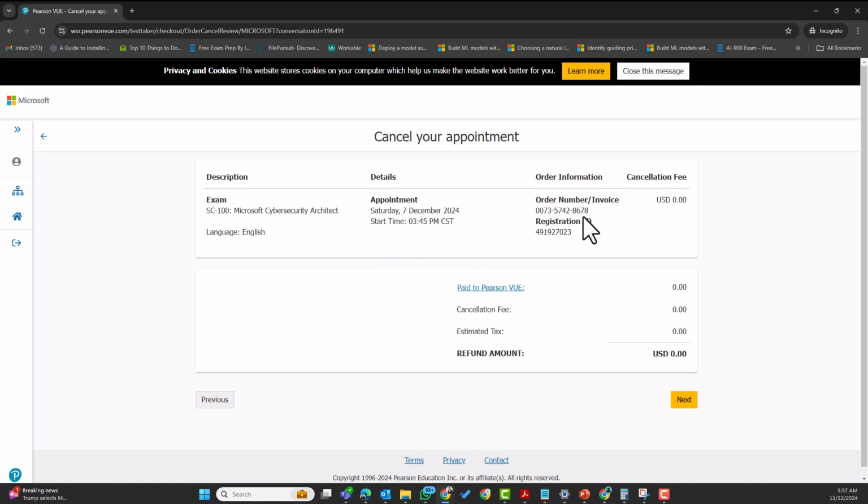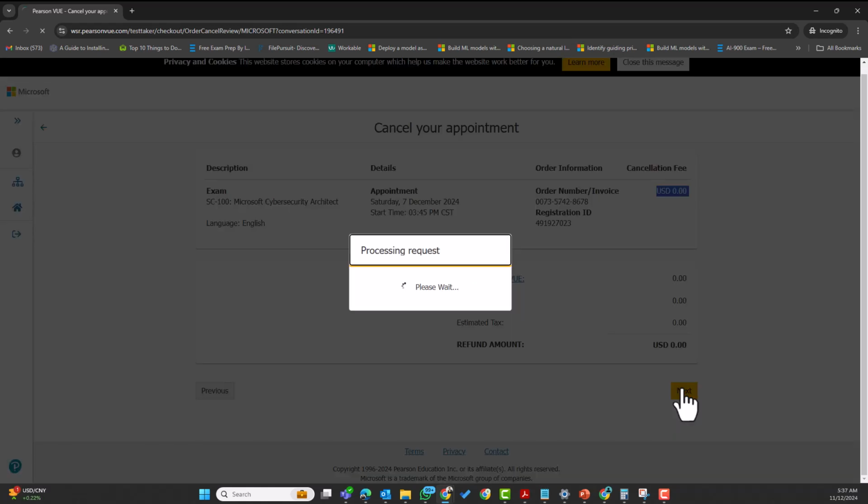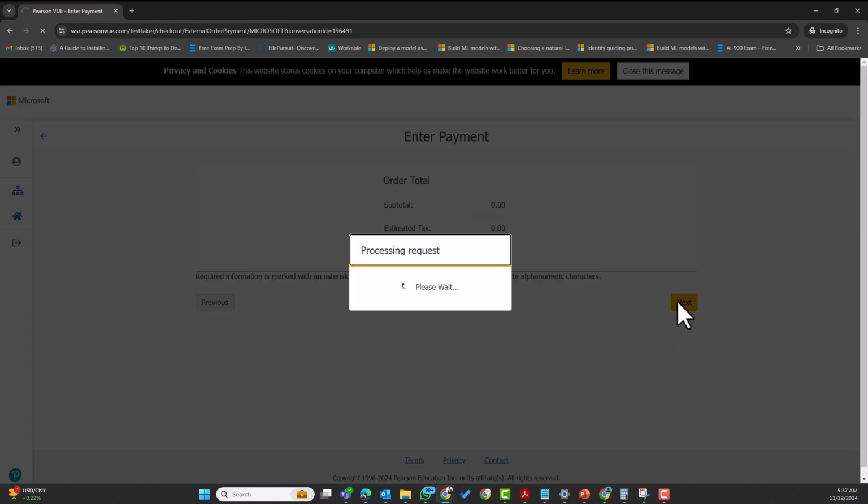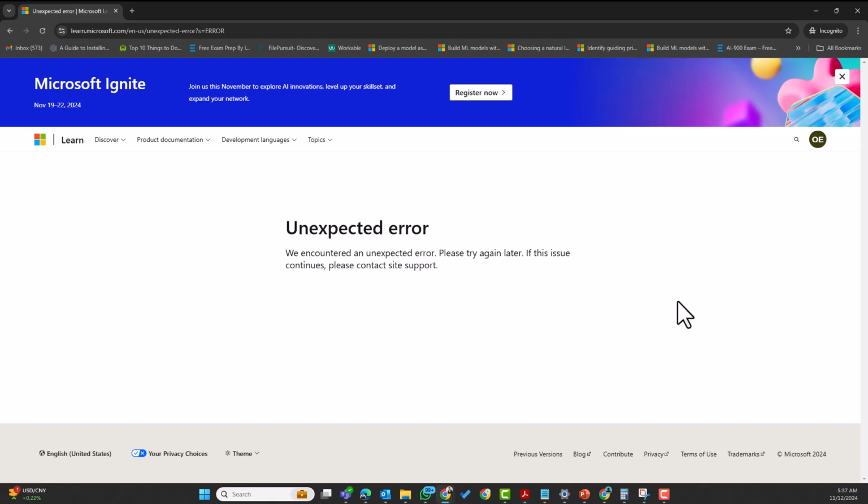Because I'm canceling the appointment, it is telling me that I have a cancellation fee of zero. So Microsoft will not charge you for canceling the exam actually. So it's $0 you're paying. So you click on next. I want to cancel these exams and reschedule for home again so that I can show us how to schedule for home basically.